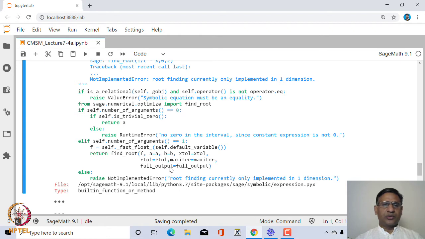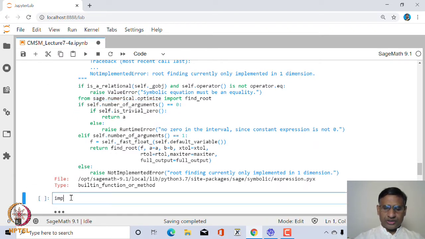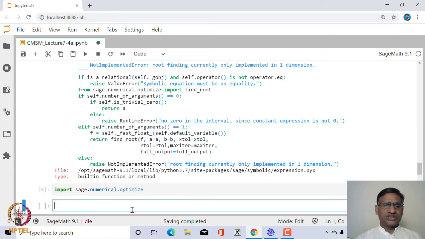Basically if you look at this, it actually uses a function find_root which is defined inside the SageMath numerical optimize package. So if I try to take help on this package, let us see what we are going to get. Let us import sage.numerical.optimize. Once we have imported this, let us see what we will get. If I say sage.numerical.optimize dot and then tab.